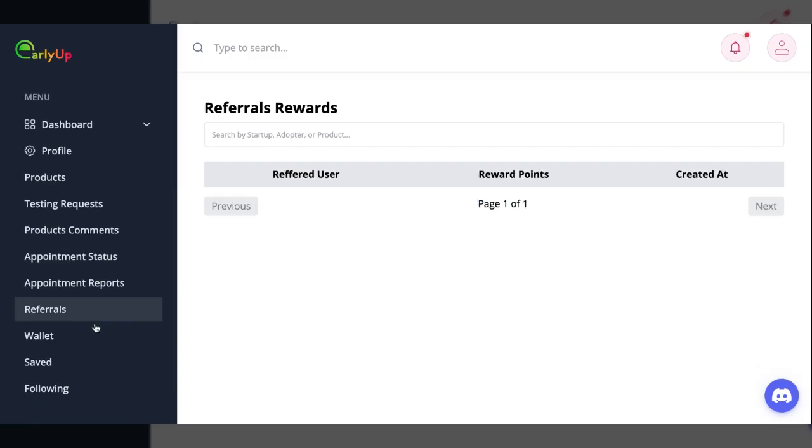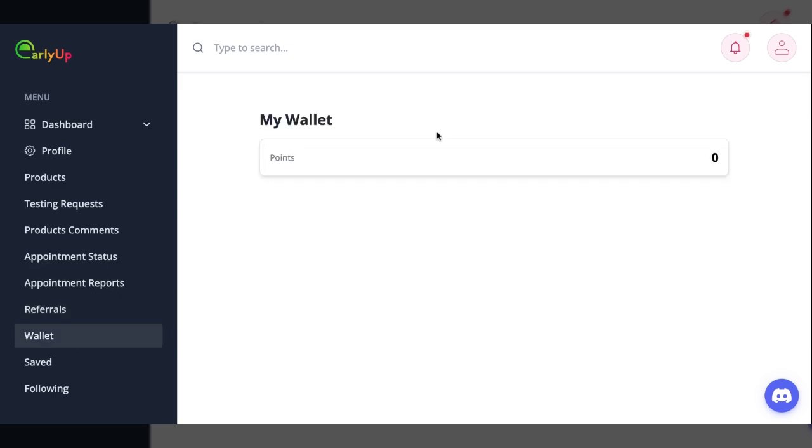And the next few tabs will give you the referrals. For example, you sent a referral link to somebody who's registered. If that person registered using your referral link, all your reward points will show up here. And also right here, you can look at your wallet.